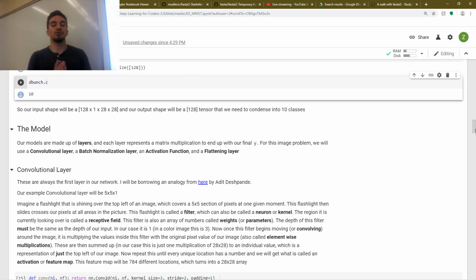So now let's go into the model. This is where things are going to get a little heavier, but just stay with me. If it doesn't make sense to you, just read the code and kind of understand what the code's somewhat doing, and you'll be okay. So these models that we mentioned last week are made up of layers, and each layer represents a matrix multiplication until we get to the very last one and have our final y. For this particular problem, we're going to use convolutional layers, batch normalization, an activation function, and a flattening layer. So you could call this a convolutional neural network, or a CNN, like we saw last week with CNN Learner.